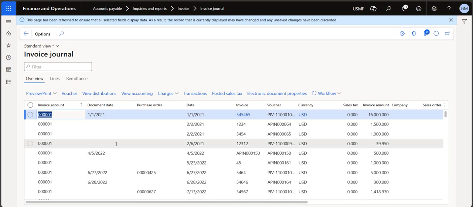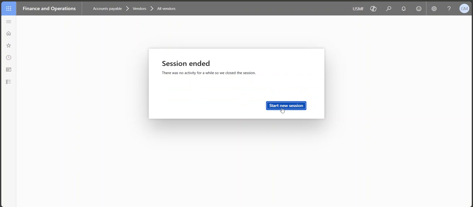Okay, now you can see for a couple of transactions we have the document date. From where is this document date coming? It is coming either from your purchase order or your invoice journal. We will have the document date in that particular column. Okay, so based on this particular document date, it will calculate your aging. For that, what we have to do is go to the same vendor aging report.